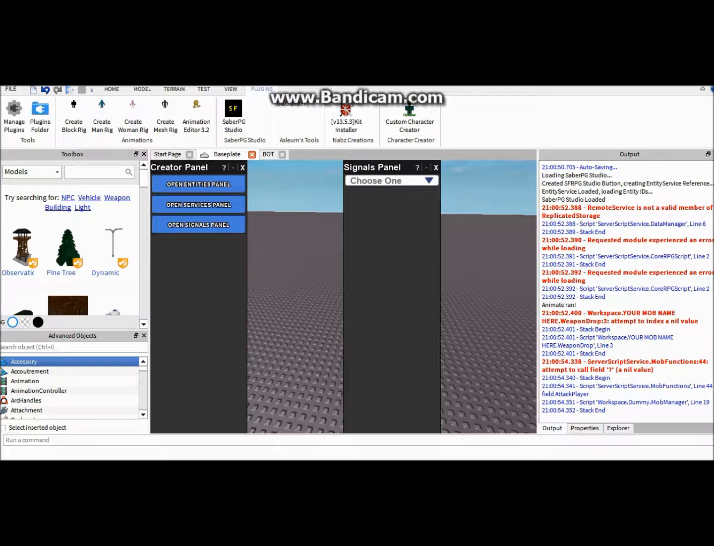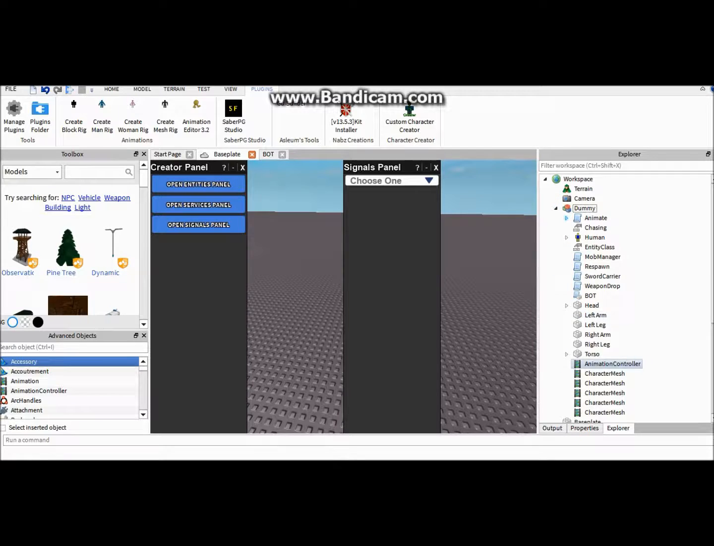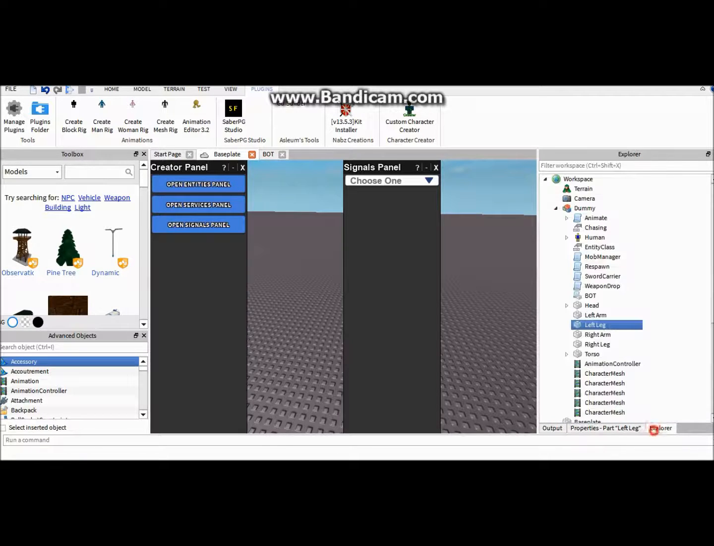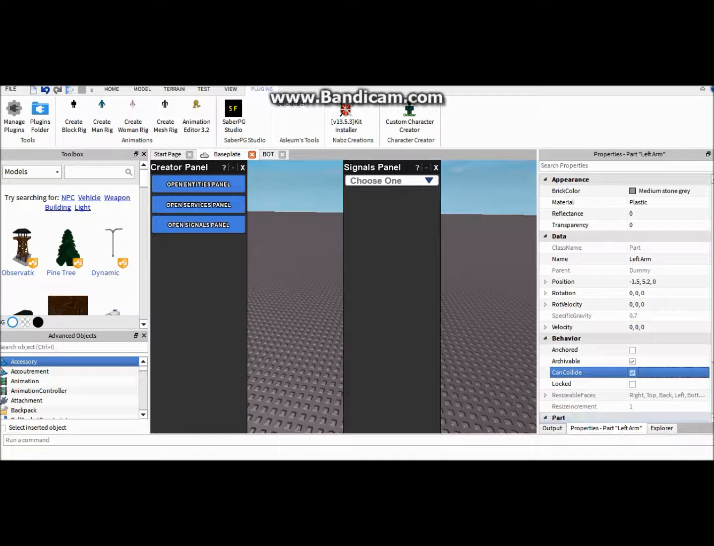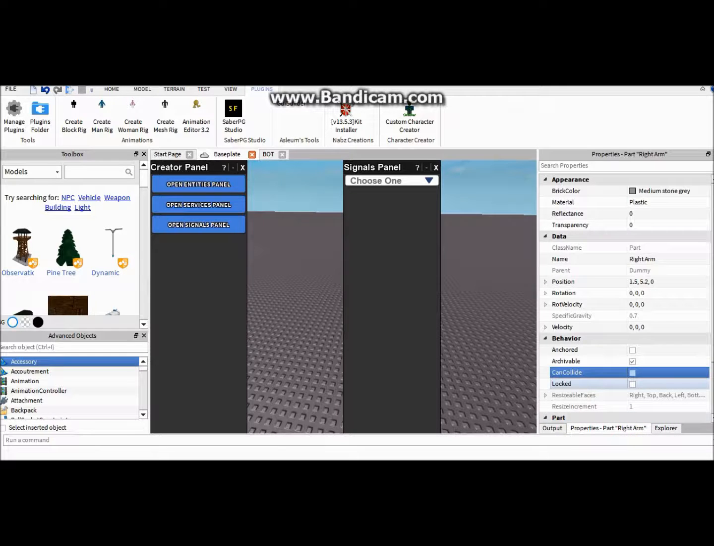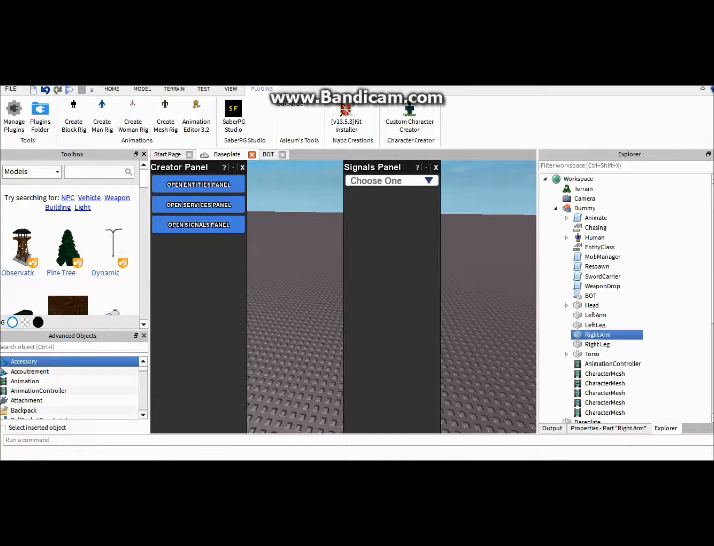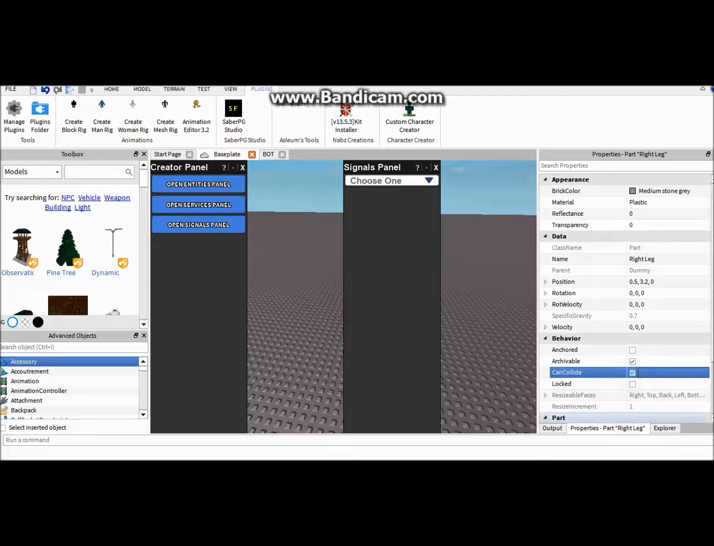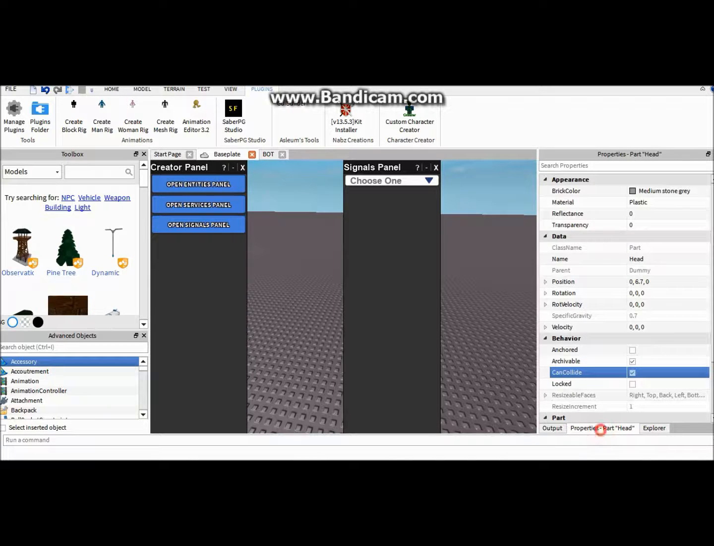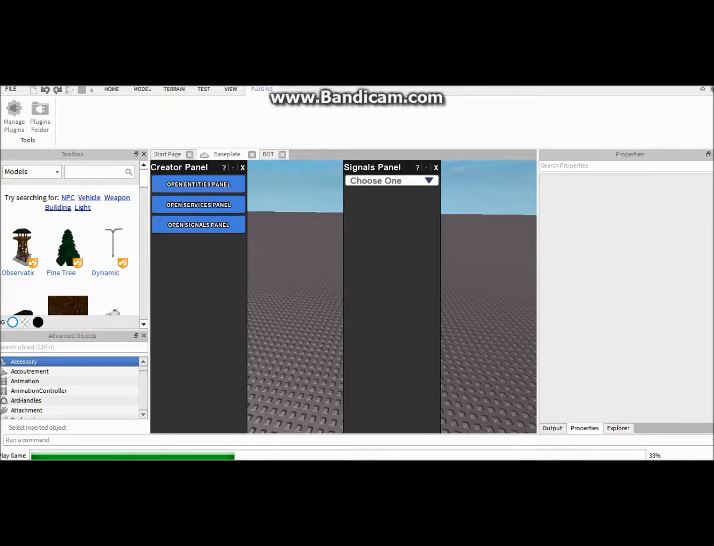Sorry, it's just a little bit of lag here. I wonder what's wrong with his legs. Is his legs anchored or something? Oh, can't collide. Yes, we gotta make them can collide. Make both of these legs can collide. Same thing with the right arm and the right leg, as well as the torso and the head. Yep. Now let's try it.